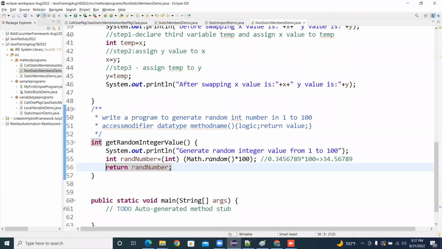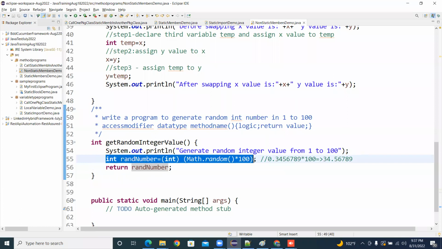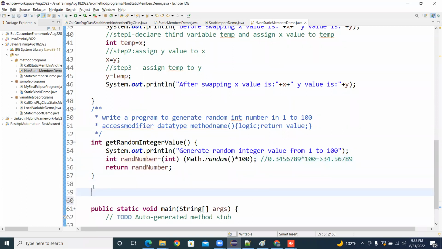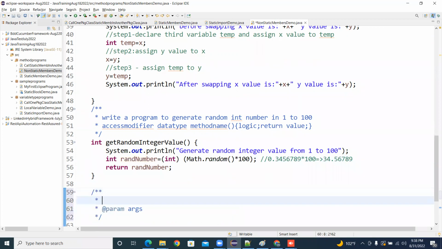Okay, so return random number. This random number I am returning. So when you call this method, you will always get a random number. This is a single line. We already know how to generate the random number: Math.random, then multiplying with 100, then typecasting to integer. So this is how to generate the random.